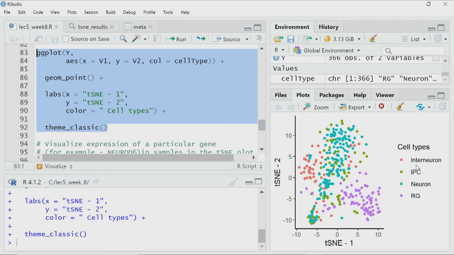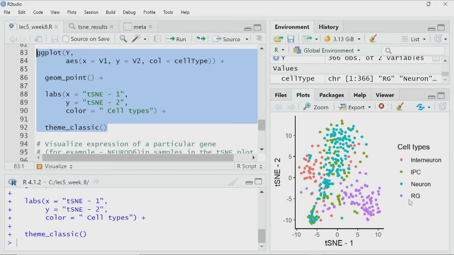As you can see, there is a nice pattern in the data. All these 366 data points are now mapped from the 16,000 dimensions to the two dimensions of t-SNE 1 and t-SNE 2, and they are color coded depending upon the cell type information that I have in the metadata file. For example, the RG, the radial glial cells, are forming some sort of separate clusters. Other types of cells originate from them, whereas the neurons have a broad distribution, and the interneurons and the IPCs have some amount of mixing with these neuron types of cells, but still the interneurons are slightly separated.